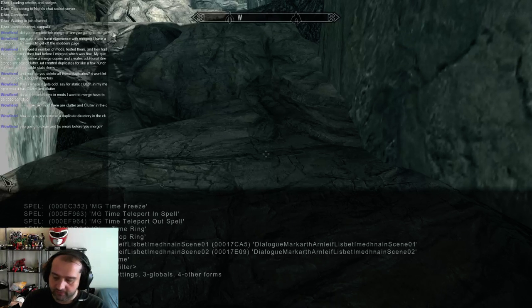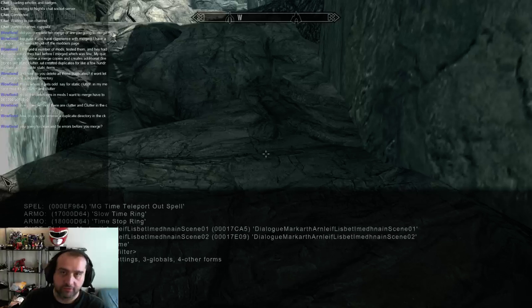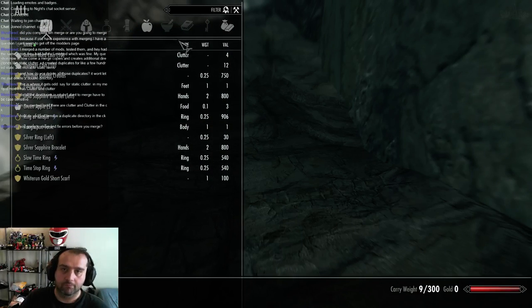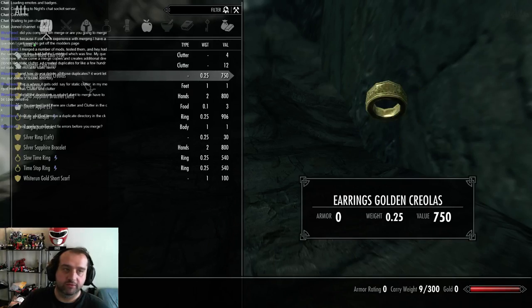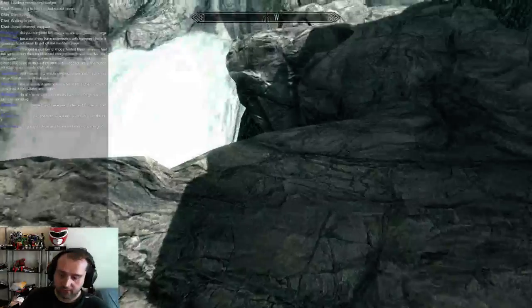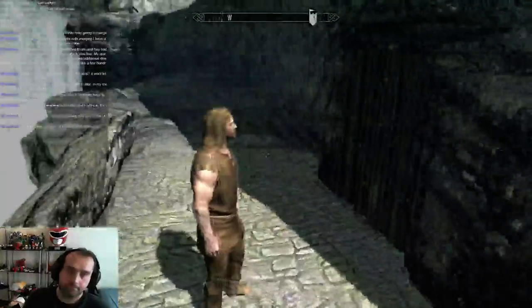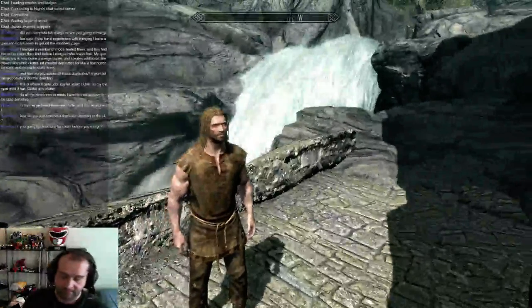D64 18000 D64. We got those, good. They're showing up just fine. The Creoles can be equipped. Can't see them on this guy, of course.